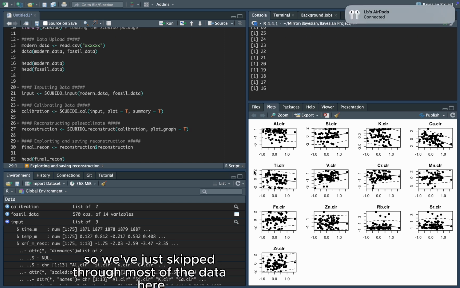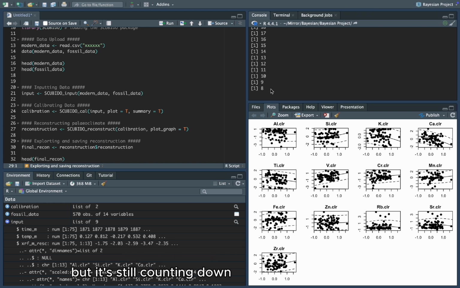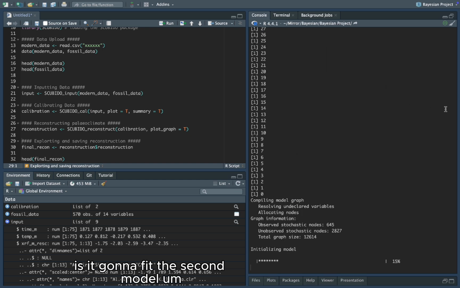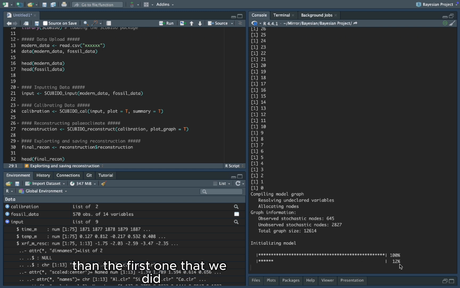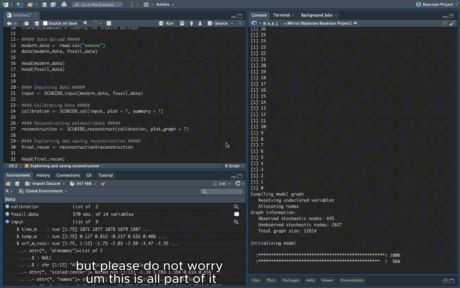Okay, so we've just skipped through most of the data here, but it's still counting down and it's soon going to reach 0. Now, what this is going to do is fit the second model, hence why we've got another progress bar here. This one might take a little bit more time than the first one that we did for the calibration data set, but please do not worry, this is all part of it.